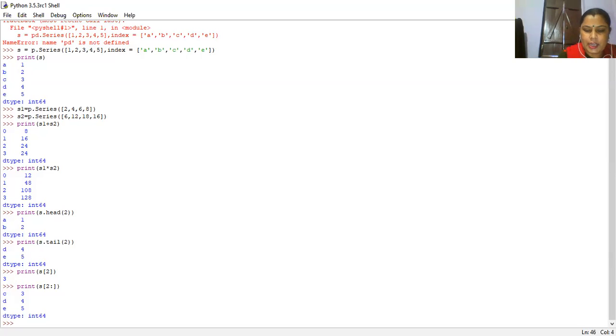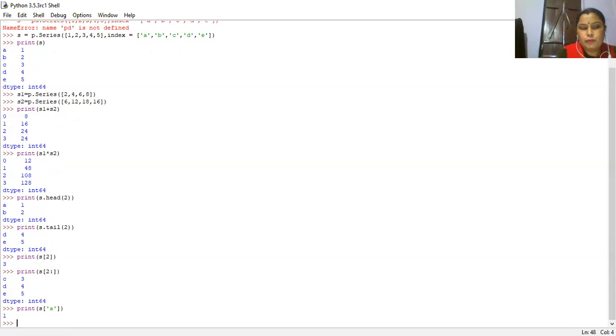We can also access an element using the key value, that is the index label. So we access the element using the key, print S['a']. Then the value at the a position will be displayed. The value will be 1.